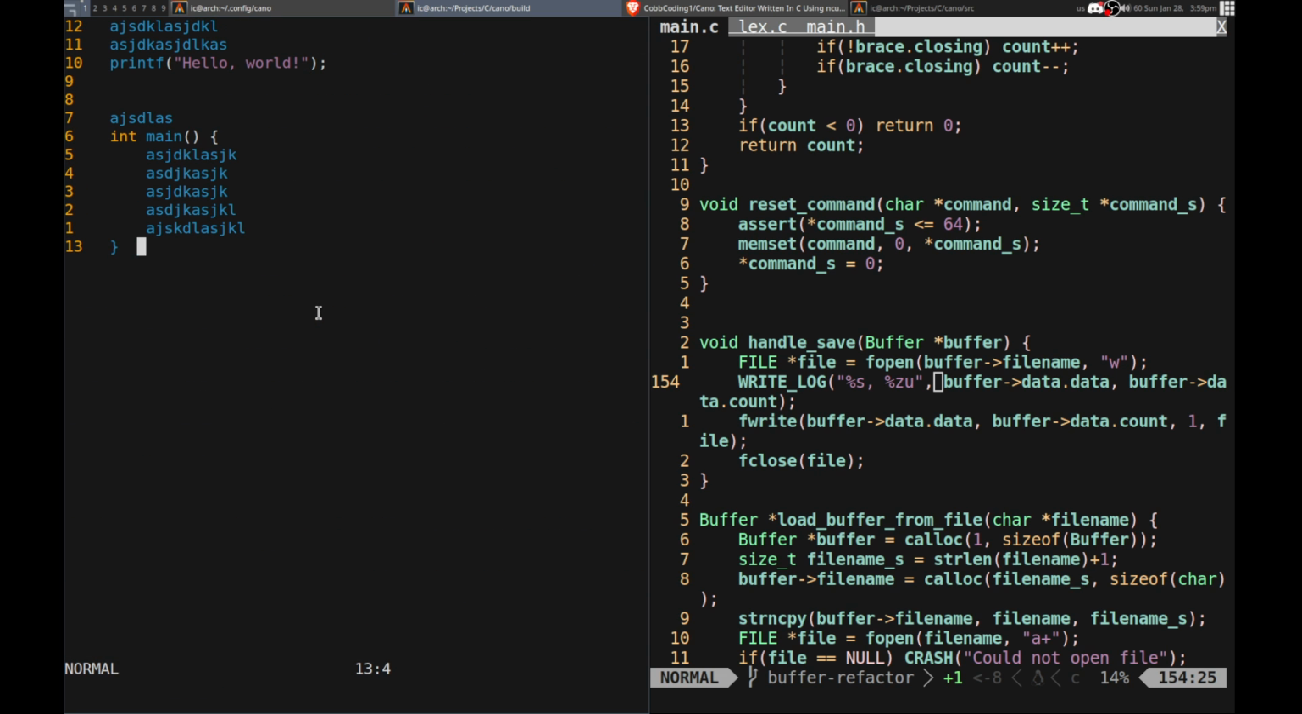Okay, is there a bunch of extra characters here? There is, so that's probably what it is. Why is it doing that though?